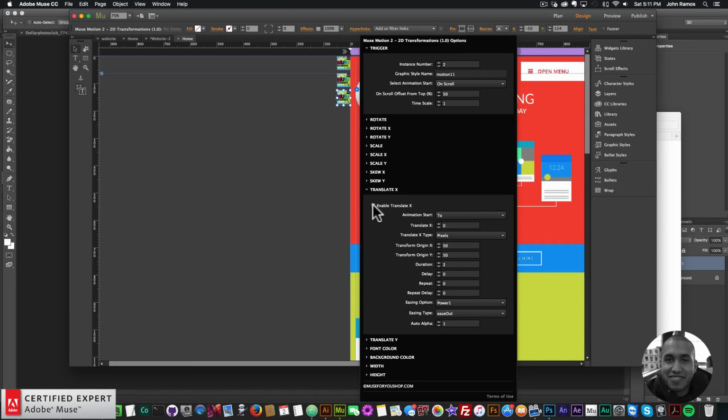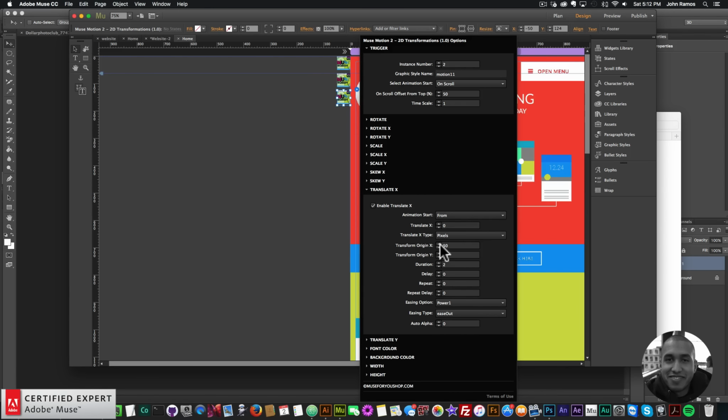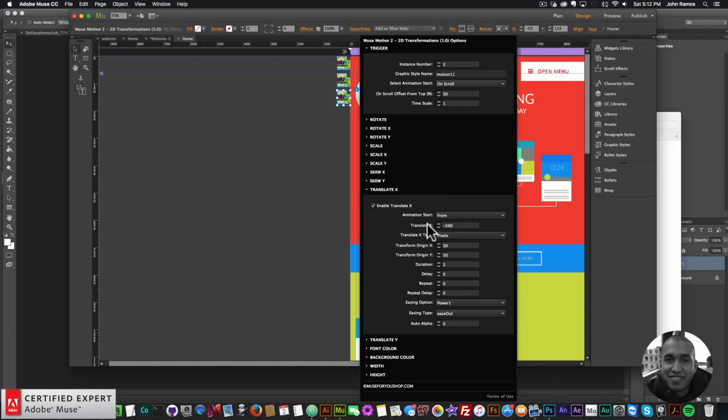So here in the translate x, I'll say enable translate x. I could even have it rotate and translate, but I won't do that here. So I want it to translate x. I want the animation to start from, and then I want to set the auto alpha to 0 so that it's not initially visible. And then for the amount, I want to say -500. So I want it to start -500 off the browser and come in from -500 from the left to the right. Okay, and the transform origin X and transform origin Y, we can leave 50-50, and that is it.